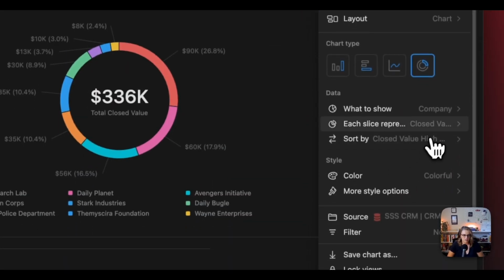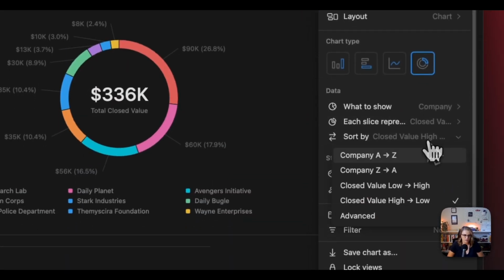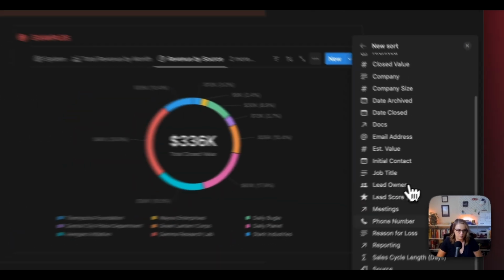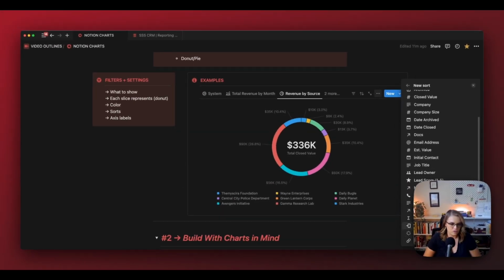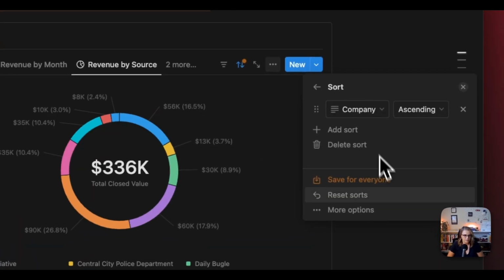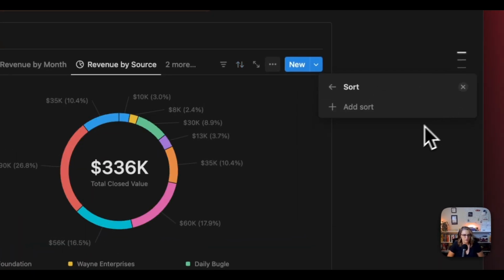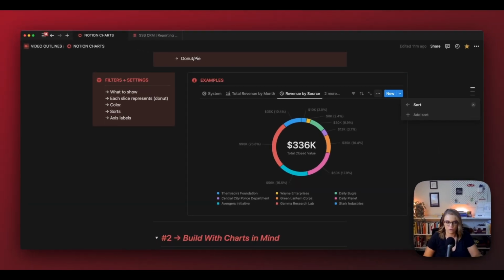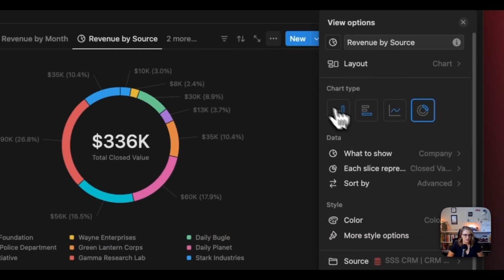Like I said, it doesn't really change very much. I don't exactly understand how the sorting changes things in here. Maybe let's try, I don't know, company. I don't really understand how you would use sorts other than to just shift the way that the pie chart looks in the donut chart example.